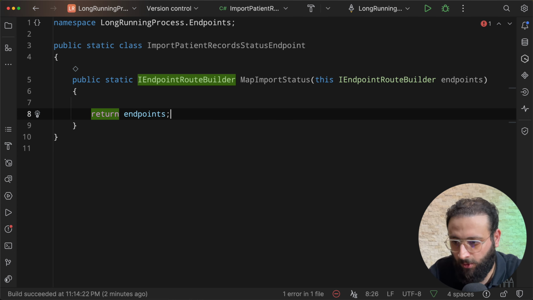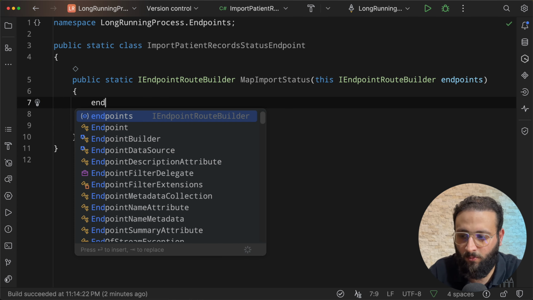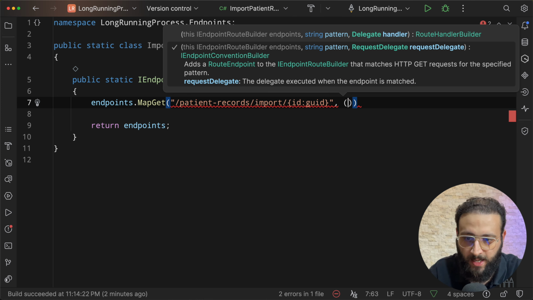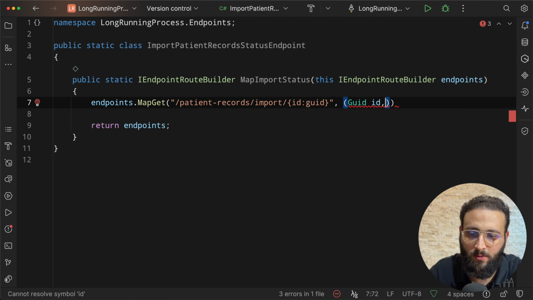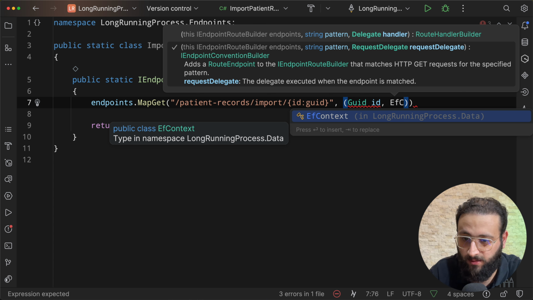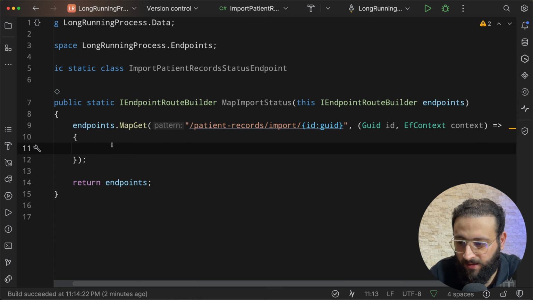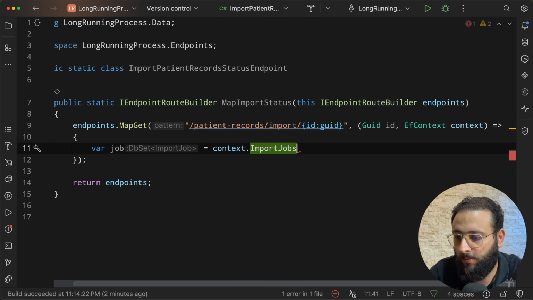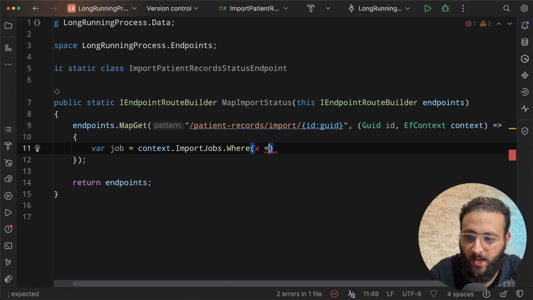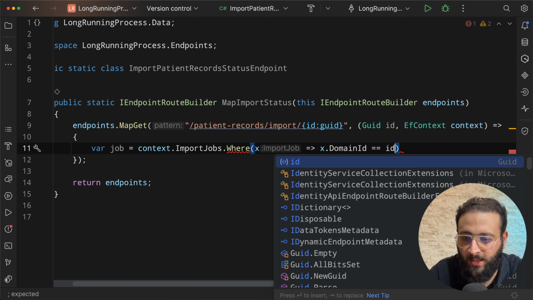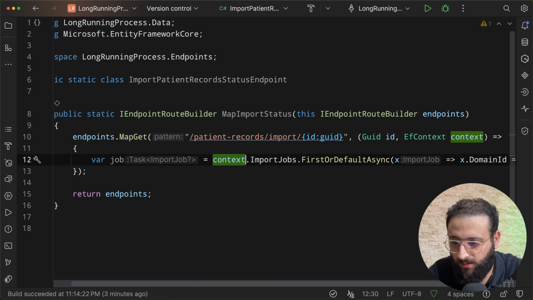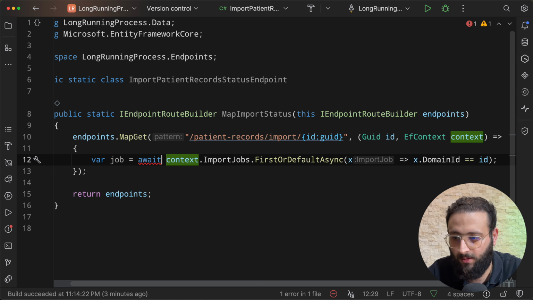Here we can return endpoints in the end, and we can MapGet. This is our import, and we have the ID segment, and we can use Guid id. What else do we need? We also need to inject the context. Here we can simply get the job from the database. So var job equals context.ImportJobs.Where(x => x.DomainId == id). Let's do FirstOrDefaultAsync and await it.